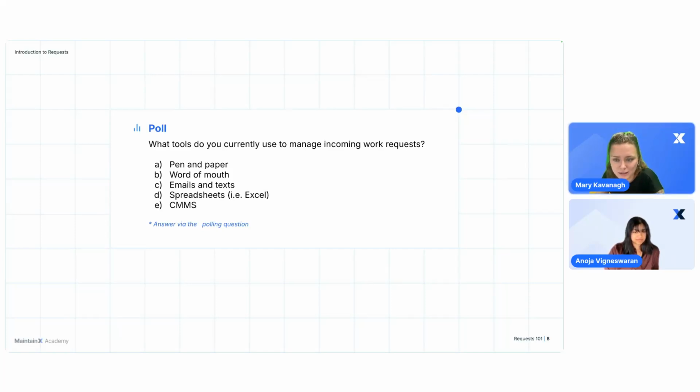All right. Brilliant. Let's have a look there. Now, what we can see from these results is quite interesting. We have about 57% of folks using a CMMS for some or most of their requests. This is great news. We then have the rest of the folks, maybe 43%, so pretty even split there, using things like spreadsheets, emails and text, word of mouth, and pen and paper.